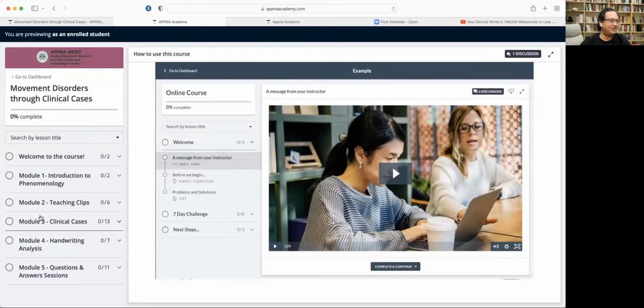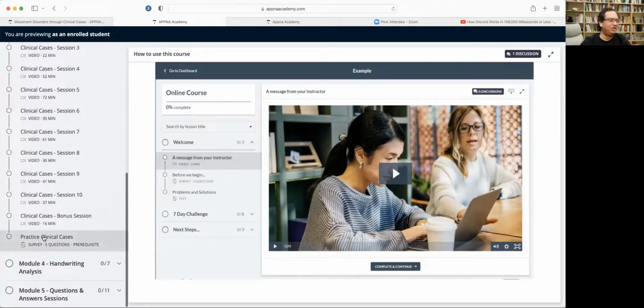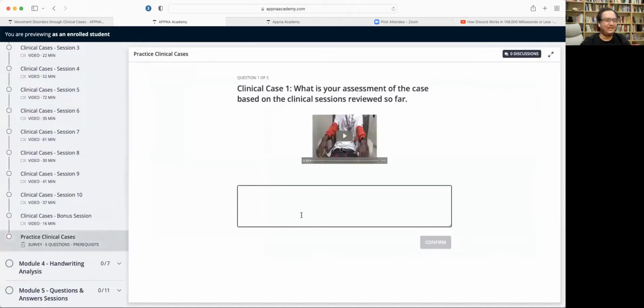Another thing that I've done is to give you some practice cases. So at the end of the clinical case module, you will see these practice clinical cases. There are these 5 clinical cases in which you are going to use my methodology from the previous clinical cases that you've learned so far. And then you'll write your analysis of these clinical cases. Again, these submissions are required, but are not graded.